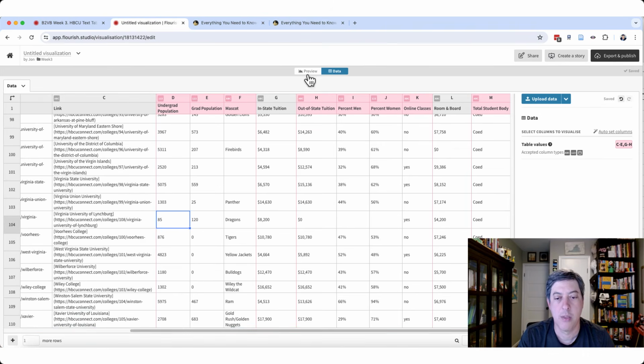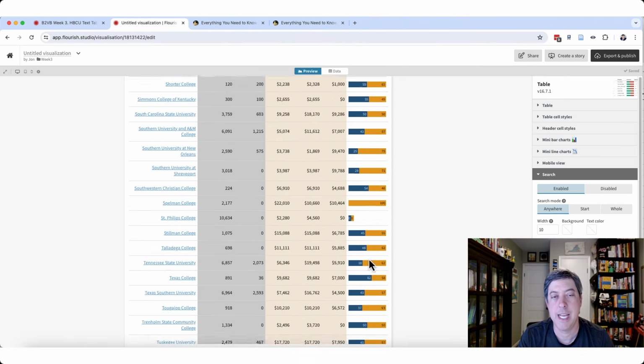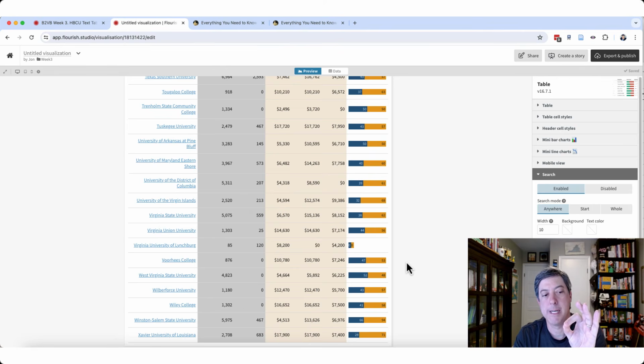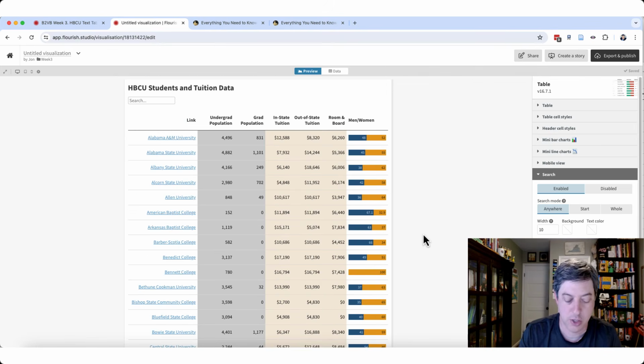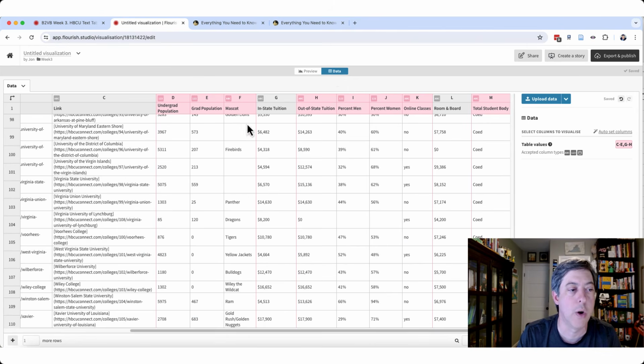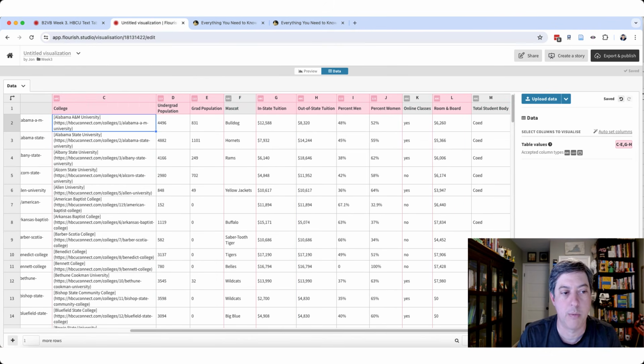So that's how you make a table in Flourish. Sorry, I'm seeing one more thing. I want to change this word link to college. Or I would maybe call it college and university. That might be better. Or college or university would be better. There we go. And now I go to preview, and that's all set. So that's how you create a text table with little bar charts in it.